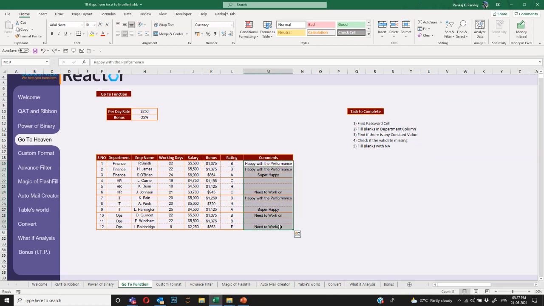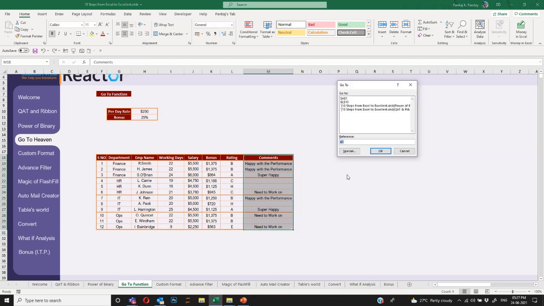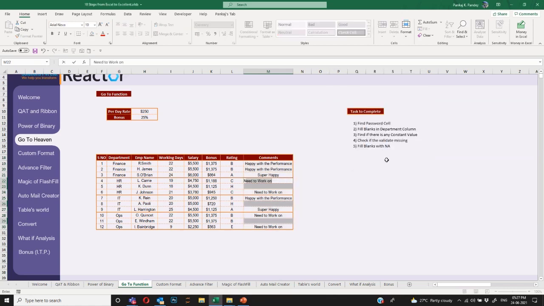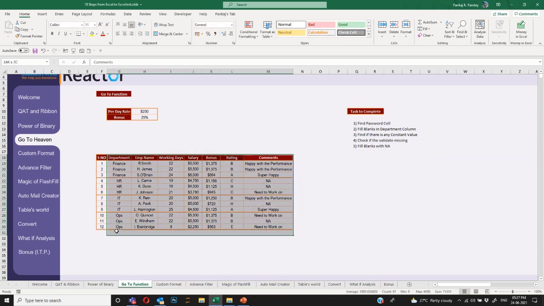Last thing is I just want to replace the blanks with NA. So it's very easy. I'll just select this. I'll press Control G. I'll go to blank cells. I will type NA and Control Enter. Enter applies to all the selected cells. So now in one go, I've changed it.